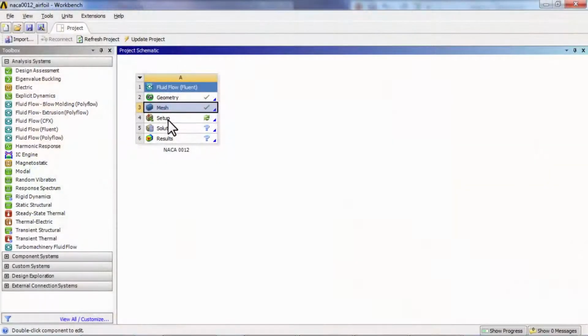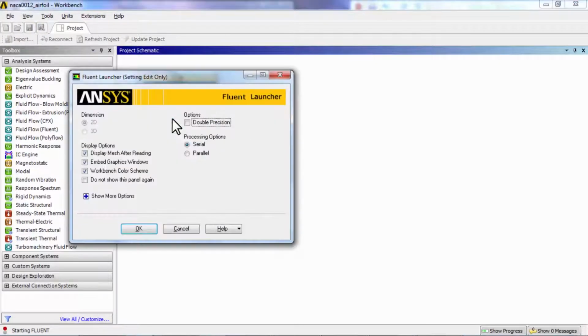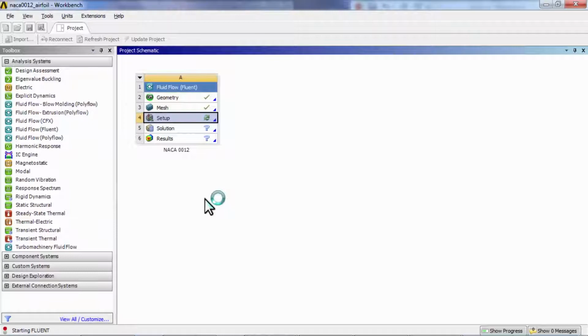Let's set up the governing equations in the Fluent solver. Close out of the measure, go back to the project page and double click on setup to bring up Fluent. Select double precision as before and click OK.